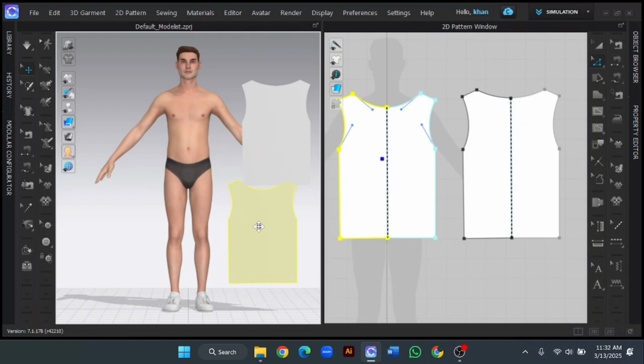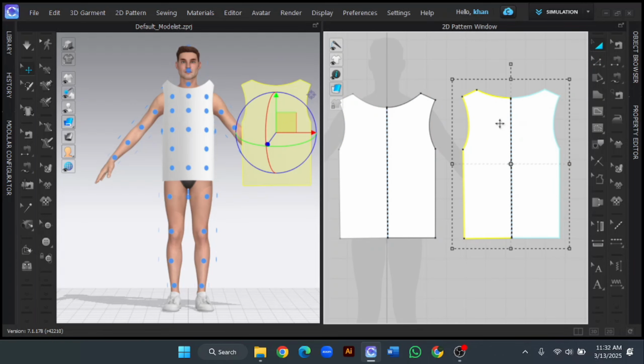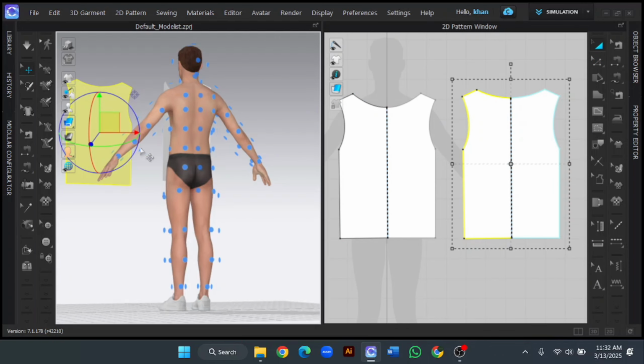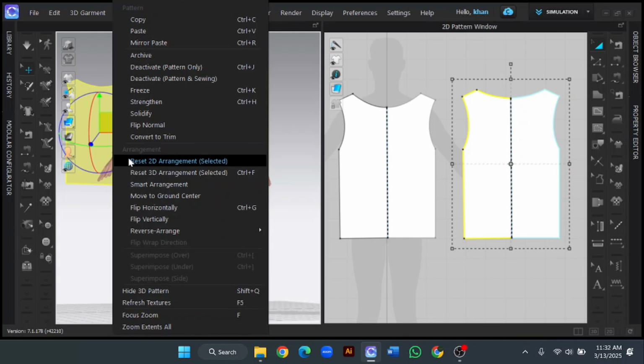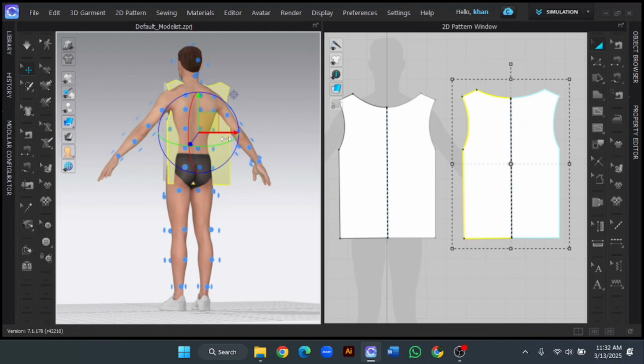Now we will add the arrangement points. For this we will get these blue dots, and by selecting the front pattern and clicking any blue dot it will place the pattern at that position. And as you can see the front pattern is placed really well, and for the back pattern we will flip it horizontally. That's because the inner side should face towards the body of the avatar.